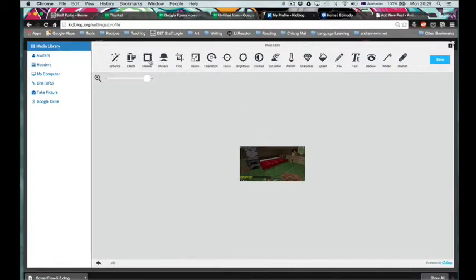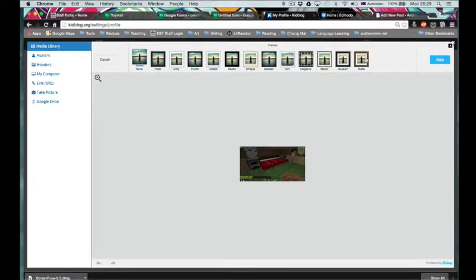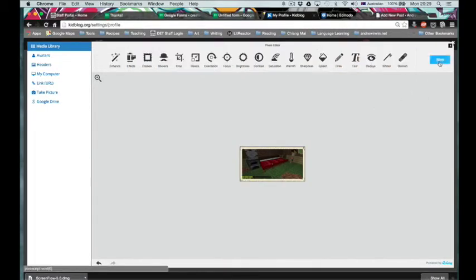Now we can also do a lot of really cool things here. Frames. Frames is a nice way to add in special effects to your image. You can make it look like a negative, you can make it look like an old stamp. Let's go with the stamp for now. Let's go apply. Let's see what else we can do here.